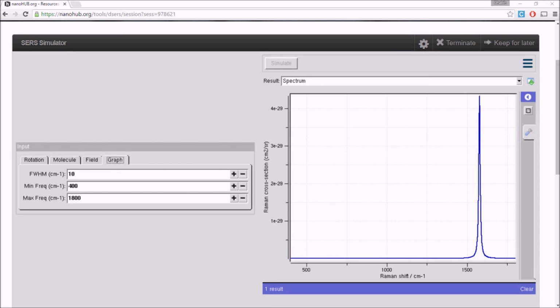The graph tab controls the output spectrum, and the options are pretty much straightforward. We assume that we're broadening our spectrum using a Lorentzian, and so the FWHM describes the full width at half maximum of the Lorentzian used to broaden our spectrum, and it's set to a default of 10, which I find to be pretty reasonable in most cases.